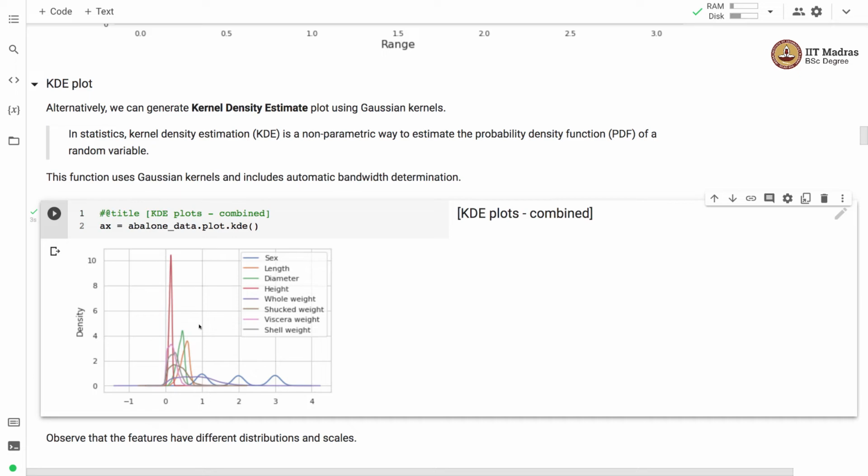We can confirm the same thing with the KDE plot. KDE plot is a kernel density plot that uses a Gaussian kernel in order to generate these feature distributions. You can see that different features have different distributions. The height is peaked around a value very close to 0. Then this is length, which is peaked around a value between 0 and 1, and so on. So you can see that different features are on different scales.